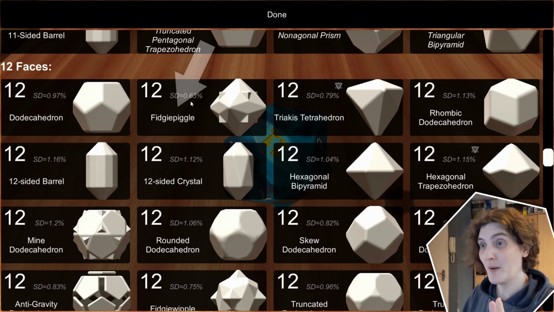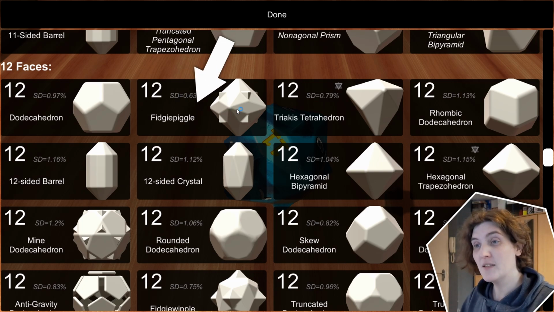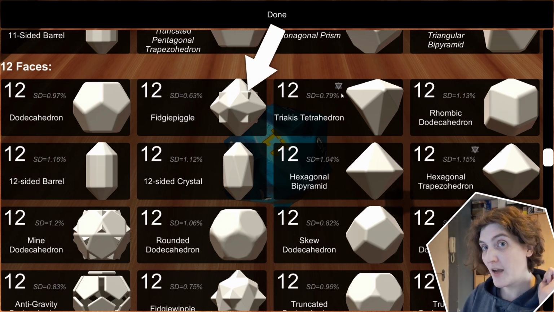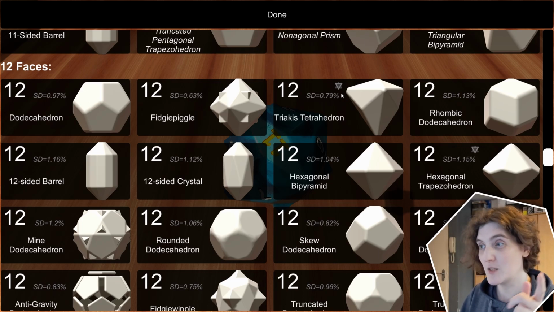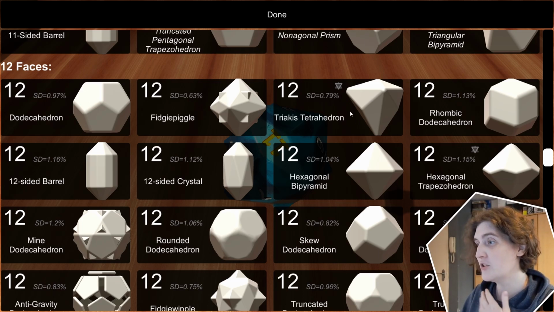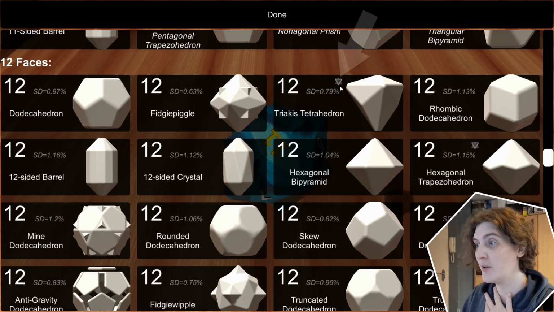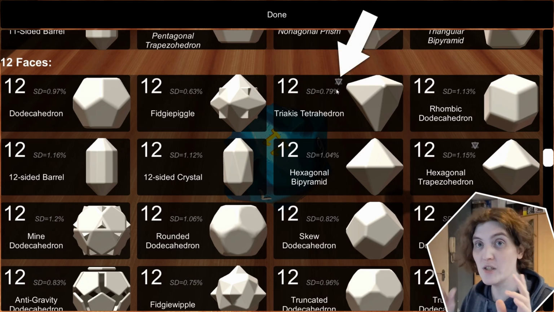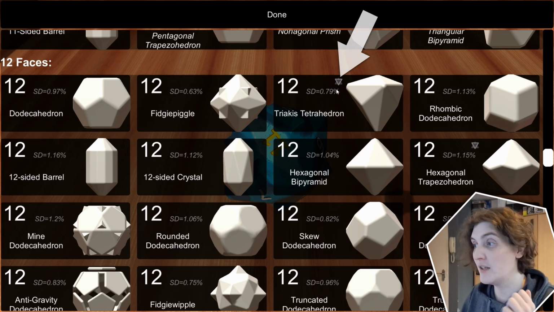We'll talk about that. There's the name of the shape and the actual icon. Some shapes have unique aspects. For example, this triakis tetrahedron has this icon which indicates it uses an inverted collider.